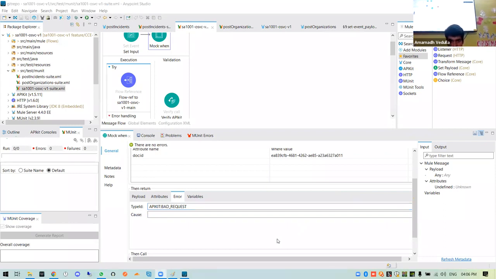Okay, so someone is asking how to validate APIs. The bare minimum validation I will try to do in RAML. That is my first point of validation, because the APIkit router will automatically do it. The next kind of validation I will try to do in DataWeave.